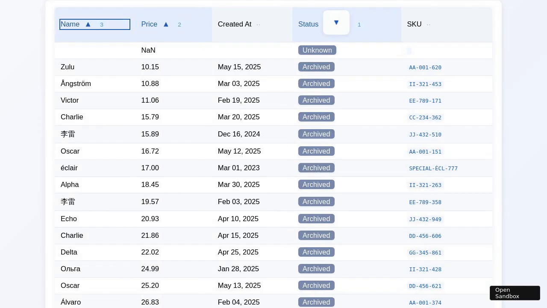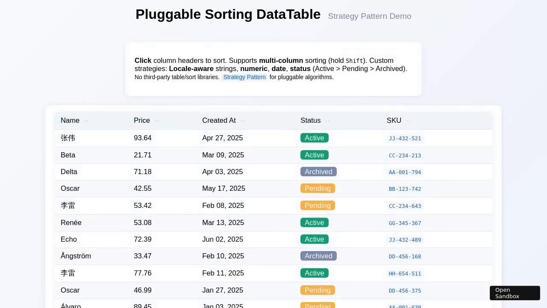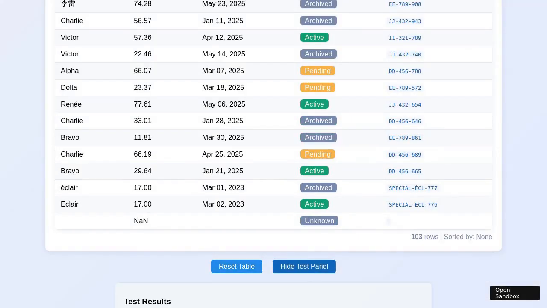The table sorts the data alphabetically by name using locale-aware string comparison. Entries with diacritics or special characters, such as those including accented letters, are sorted accurately according to locale rules. The table visually updates, and the sort indicator moves to the name column.